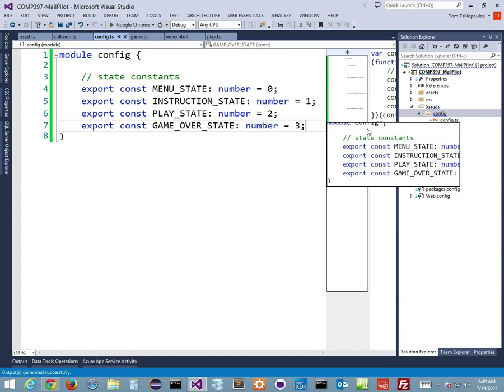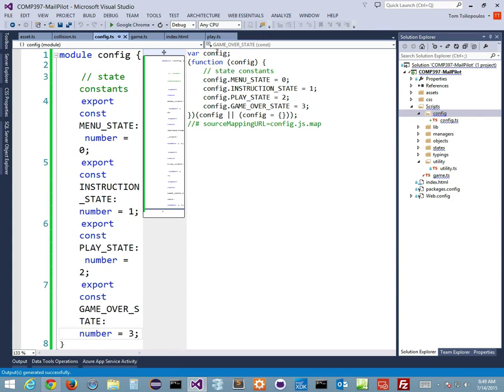If you notice, it does give me the JavaScript, and the JavaScript creates an anonymous self-executing closure. That's what this is. So this is what the JavaScript does. It declares config as an any type variable, and then it declares the function where I pass config into it.